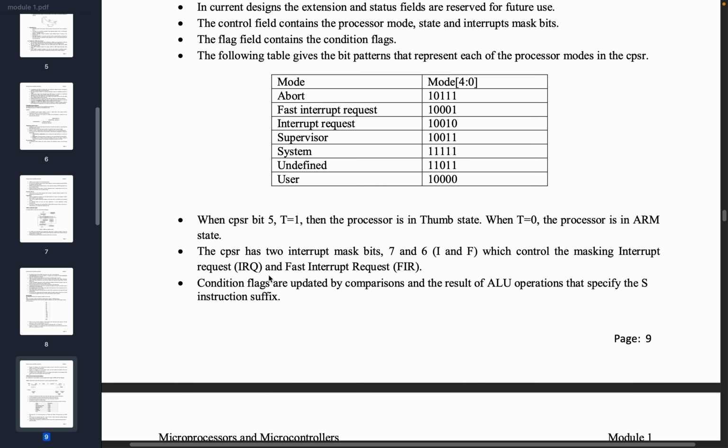Then if T is equal to 1, the processor is in Thumb state, and if T is equal to 0, the processor is in ARM state. Then the CPSR has two interrupt mask bits, 7 and 6, that control masking of the interrupt request and the fast interrupt request. And the condition flags are updated.